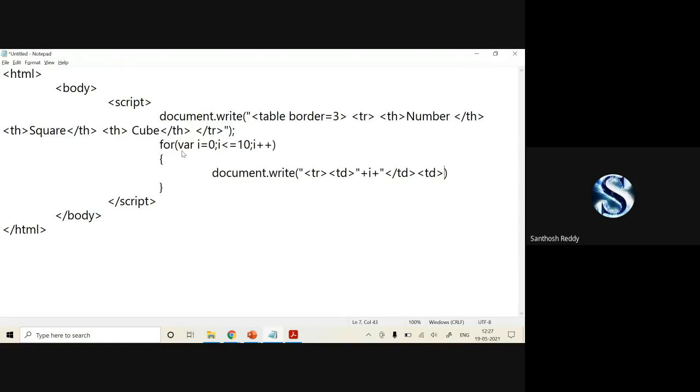Now again I have to open a cell to print the square. So I'll close this and open a new one. Now I have to perform the square, so I'll do i into i. So plus. Again I'll close my third column cell, the TD. Okay. Now again I'll open TD to print the cube. Close it, plus. So now I'll do i into i into i. That's it. So again I'll put i plus.